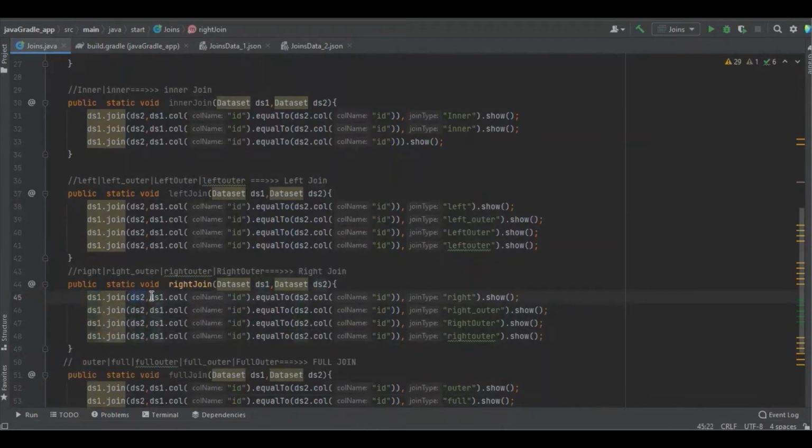And here I'm using the conditional function with the help of the same id field. And to achieve the right join in Spark, we have to use any one of these keywords: right, right underscore outer, or right outer. Here the R is uppercase and the O is uppercase, and the next one is right outer, where all the characters are lowercase. Fine. I'm just going to run the program. Let's see the result.